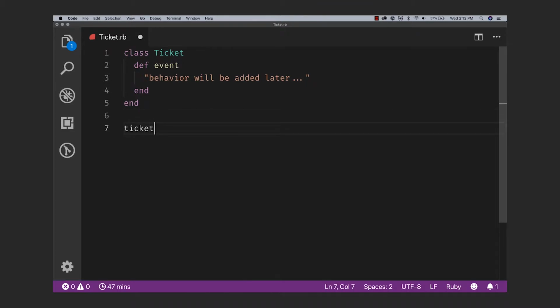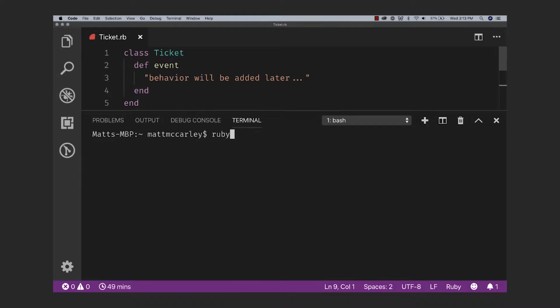Now that ticket has been defined, you can create a new ticket object using new. New is a special class method called a constructor that's made available on every new class as a way of creating a new instance of that class. Running this code will return behavior will be added later. This doesn't seem like much, but we've written and executed our first instance method.